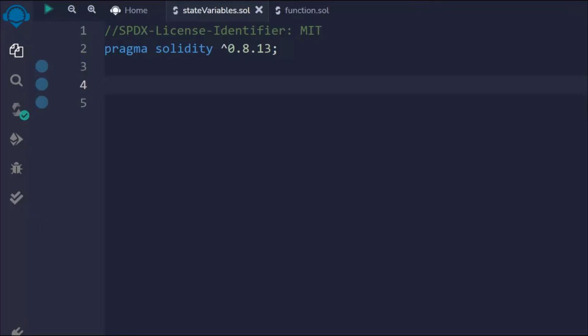In this video, we'll learn about the view keyword in Solidity, and why you should use the view keyword. You have already seen a couple of examples in the previous video, but in this video, we'll try to understand it even at a deeper level.